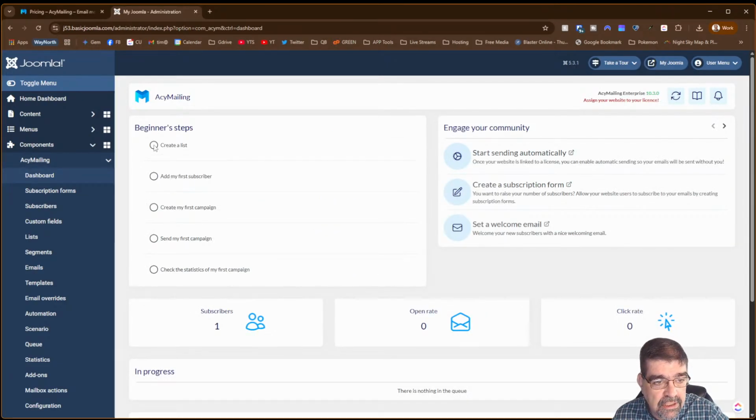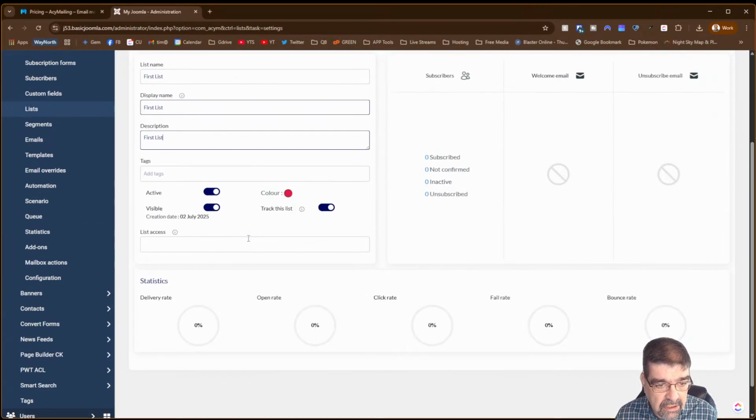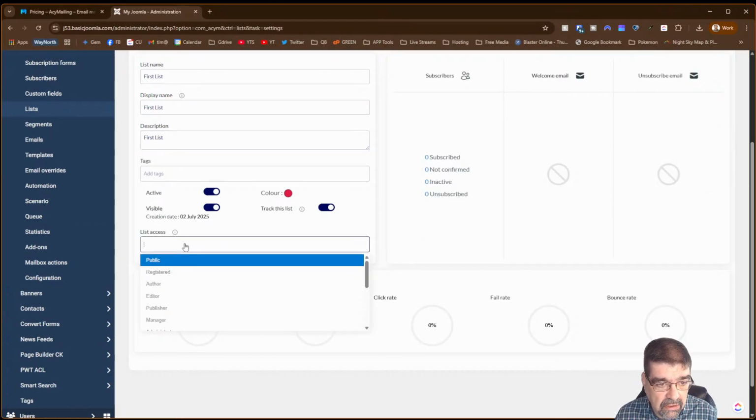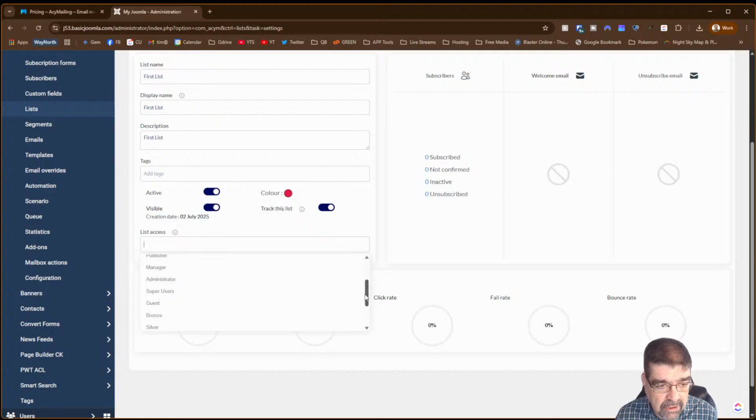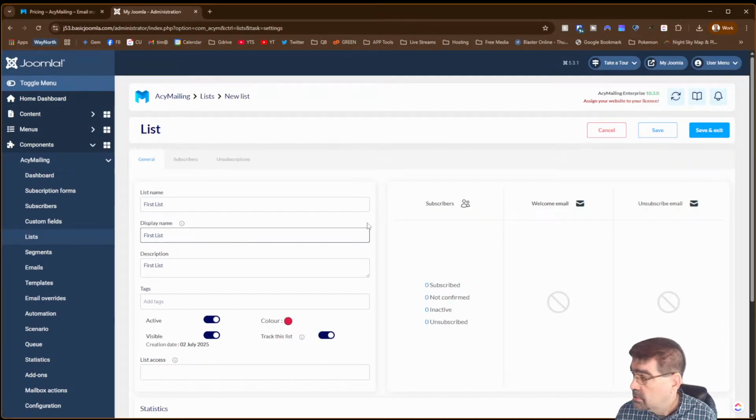All right, so beginner steps. Create a first list. Let's make our list here. We'll just call this first list. Great. And who do we want to give access to? Look, we can use everything that's in here. Who can send it? So it's great. It uses the access control levels for Joomla.